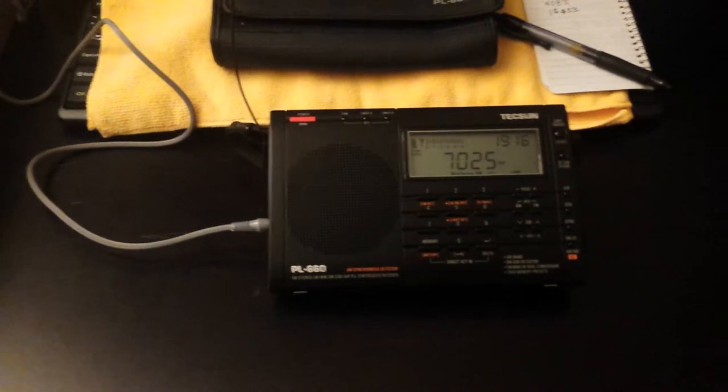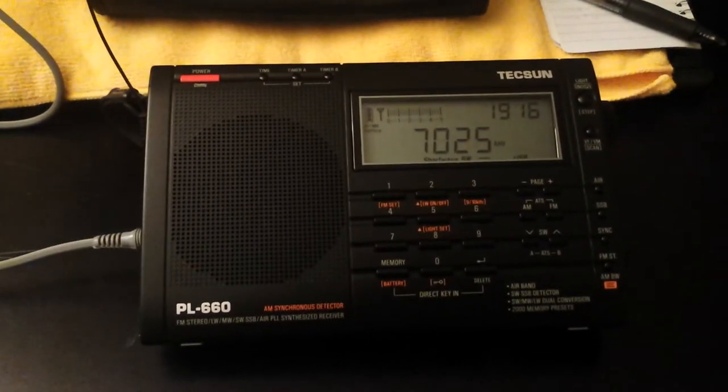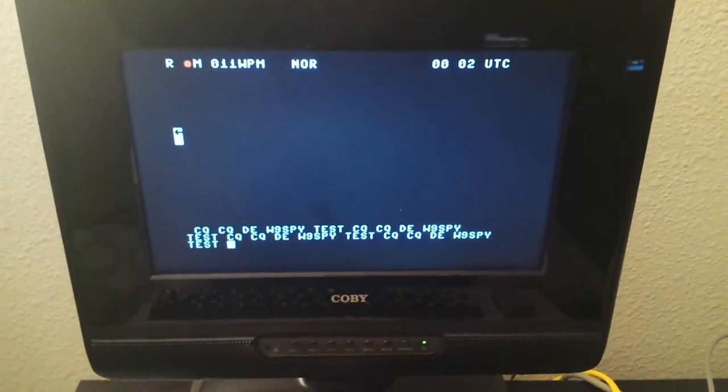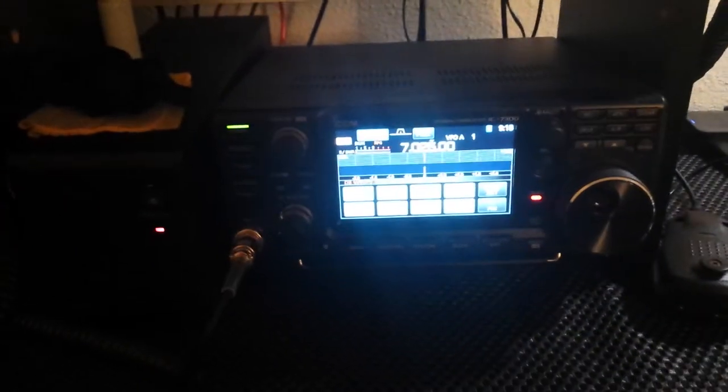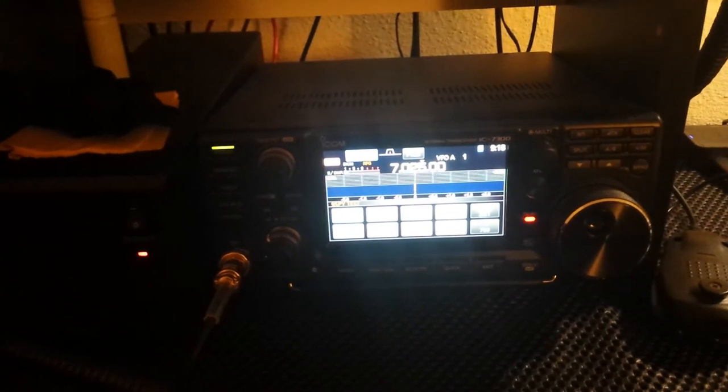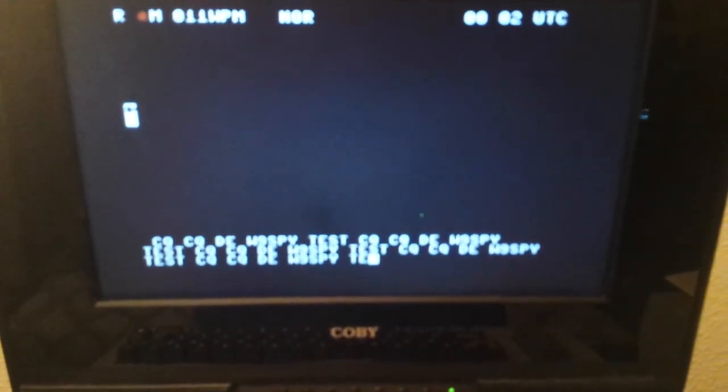And I've got it over here plugged into the earphone slot on my Tecsun shortwave receiver, PL-660. And because I could not find a really good RTTY or CW signal tonight, I went ahead and I cheated. And I've got my own radio sending out CW on the 40 meter band at 7025, just to be able to test this out. And as you can see, it works pretty good.